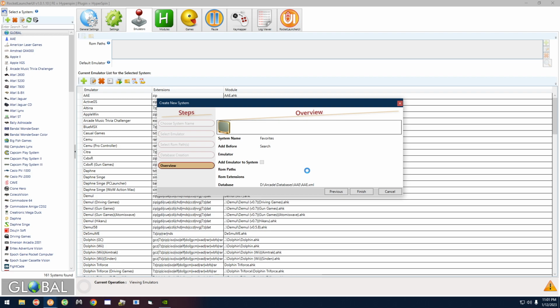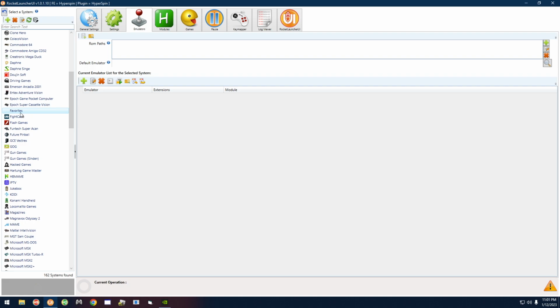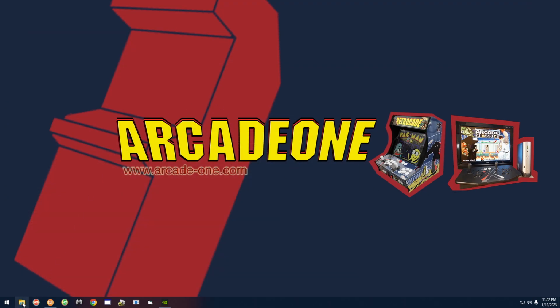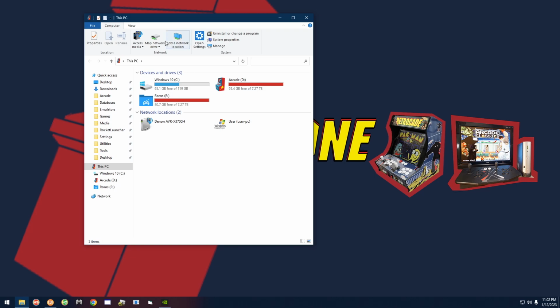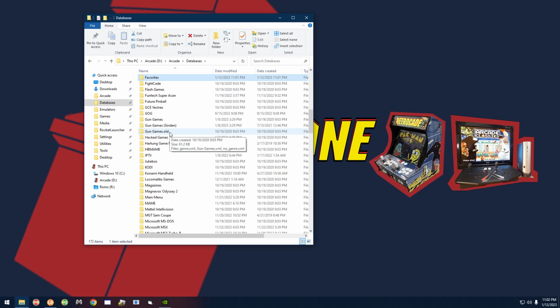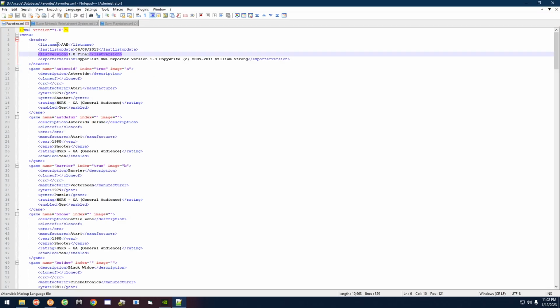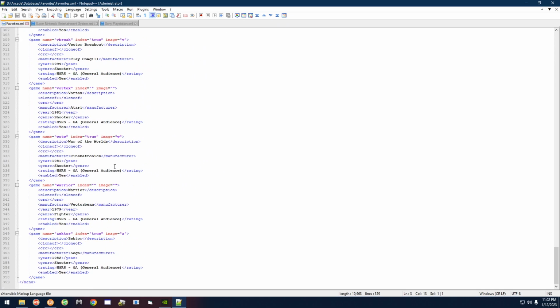Click yes, click OK. And then over here on the left, you're going to see that you have a new system called favorites. All right, next up, we're going to minimize Rocket Launcher, and I'm going to open up a folder here. I'm going to go over to databases and look for favorites. So let's open favorites, and inside there you're going to see favorites.xml. Now if you open that up, you're going to see that it actually has the AAE database because that's the one we selected before. So for somebody that doesn't have one of my systems, this is what you would do.